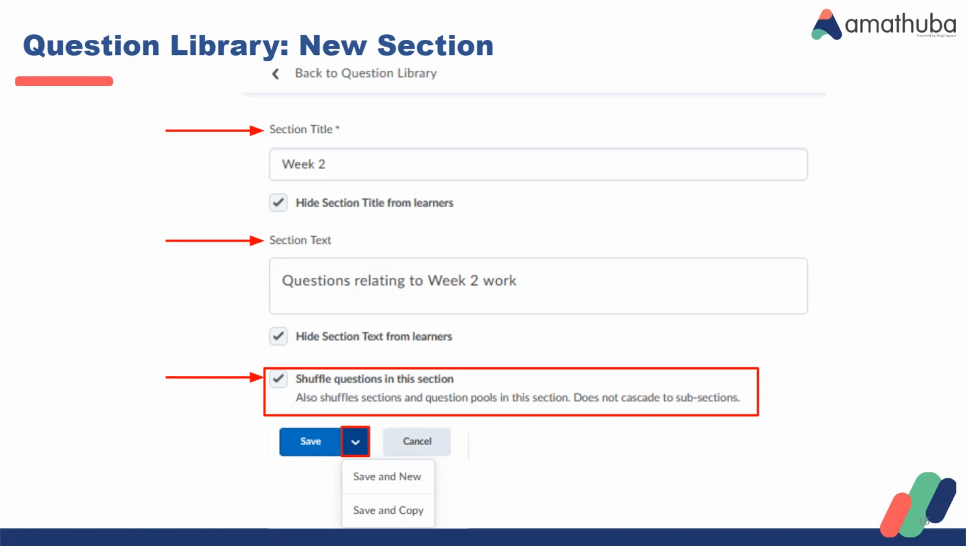At the bottom, it's important to note that this is another place where you can put on the option to shuffle questions in this section. If you are creating a section and you're going to be populating it with questions, this is where you can enable shuffling of the questions contained within this particular section. So when creating a new section, you're going to have a title and a description. You can make them available to the students if you want to, and you can also enable shuffling. Once you've made these choices, you can click Save.